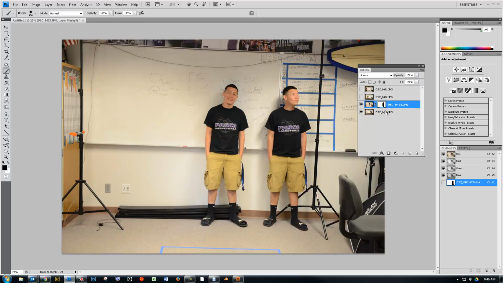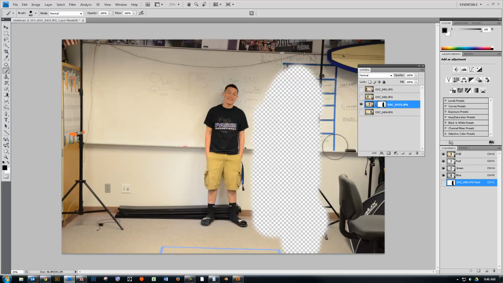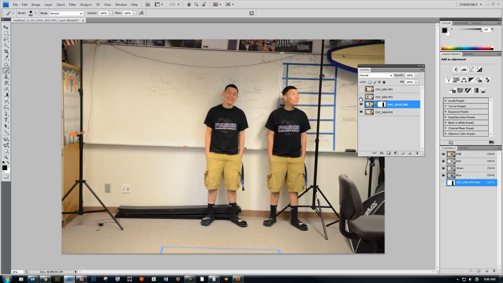So you can see my layer mask now. I've got a big black blob right there. I've made a hole. You can see if I turn this layer off, what I've done is made a hole in this layer right here. So now I'm going to turn my next layer on.